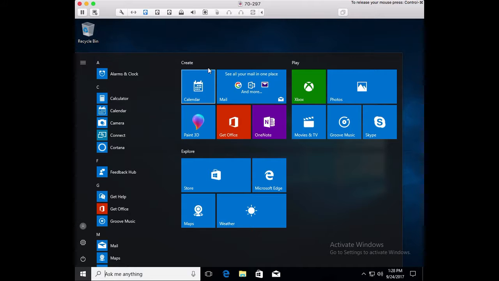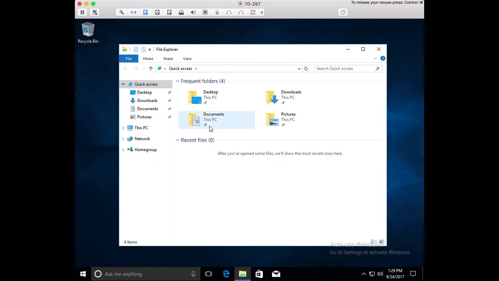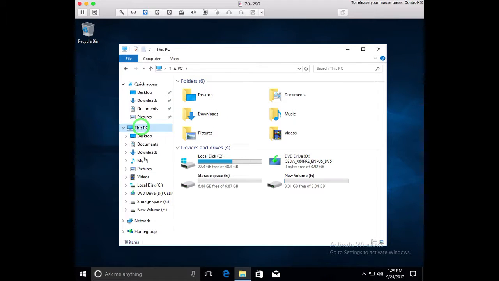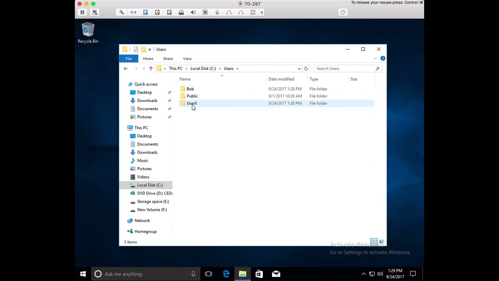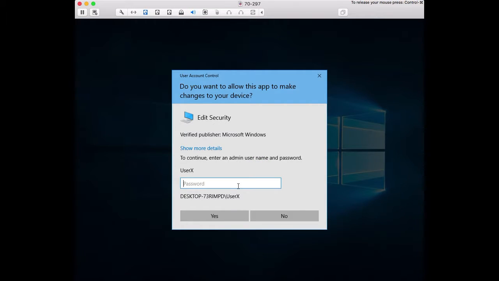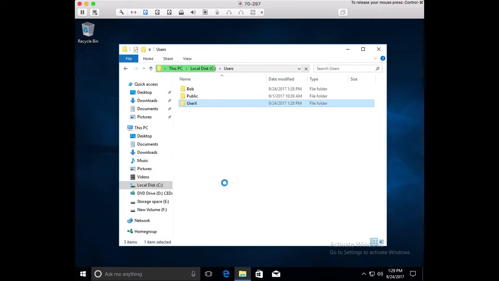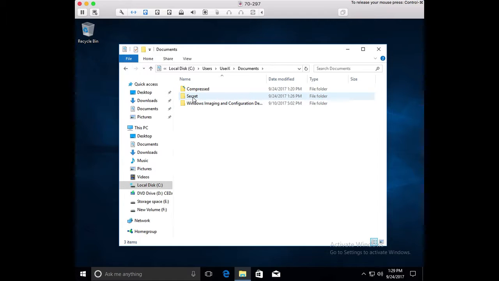See, Bob. Okay, so now if I go to user X's folder, because I can do that, go to this computer, local disk, users, user X folder. Uh-oh, I don't have access. So let me get access to the folder because I am an administrator. And I've got user X's password, which is my super secret password. That gets me in.